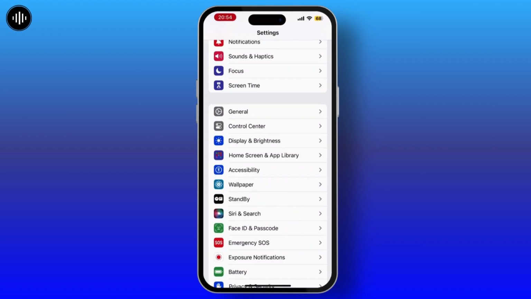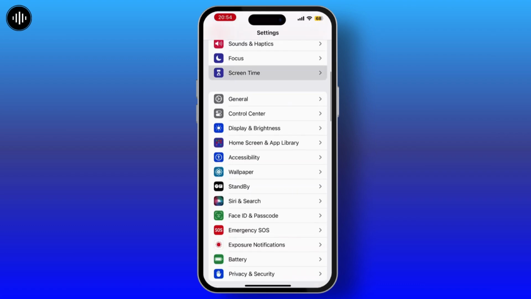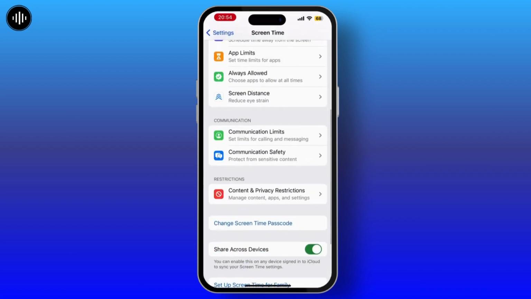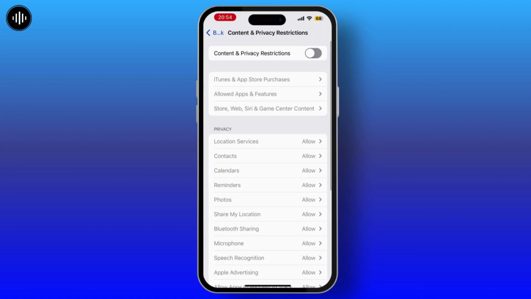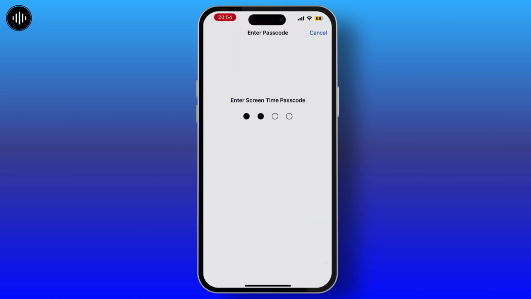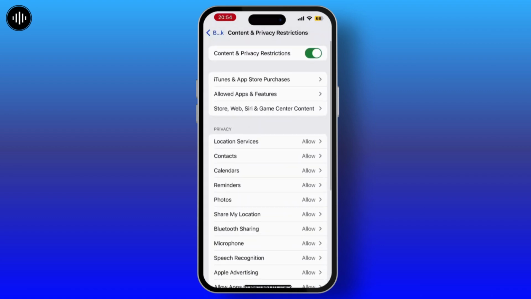Once you are on your settings home page, scroll down, there you will see the screen time option, tap on that. Once you go through the screen time, there you will see content and privacy restrictions. Go through it and toggle it on. You need to enter your passcode.